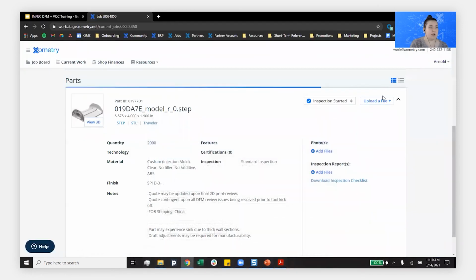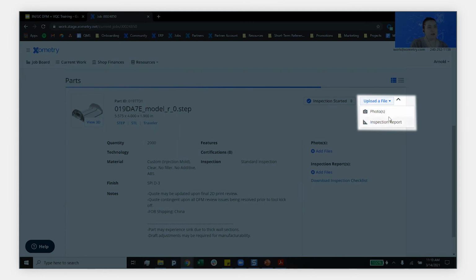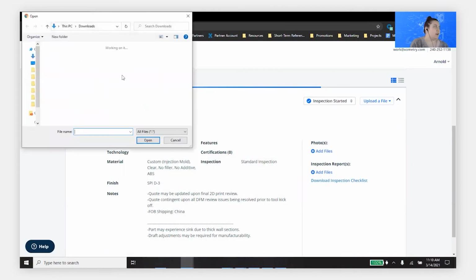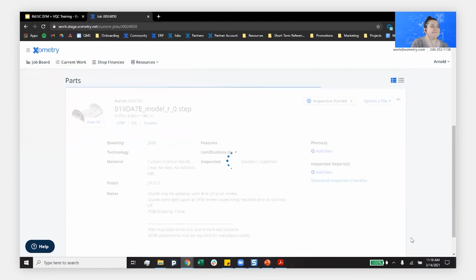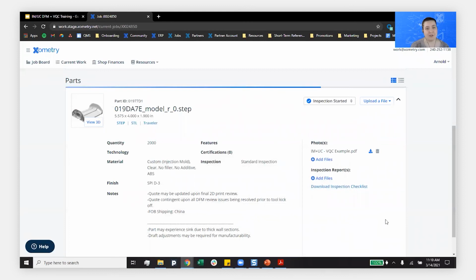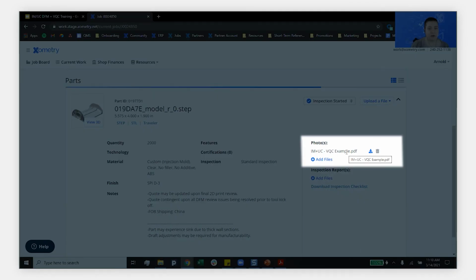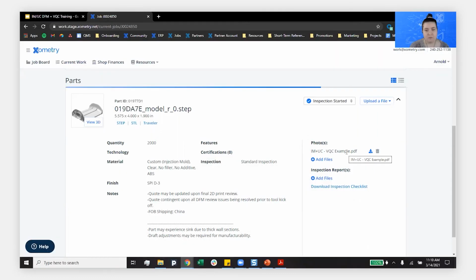So I'm going to go ahead and upload this to the partner portal. I'm going to select upload file, and I will select my VQC example. Of course, if this were your job, you would select your own example here. And now it's actually accessible to our quality team, which is really great.